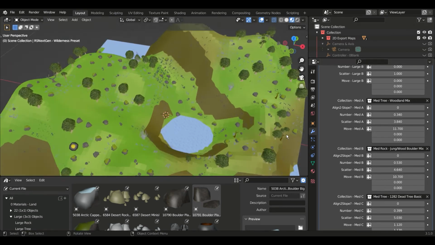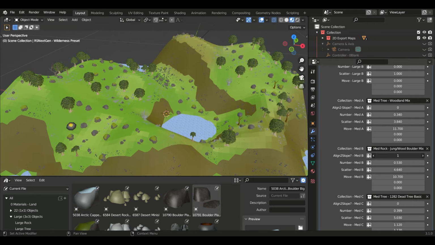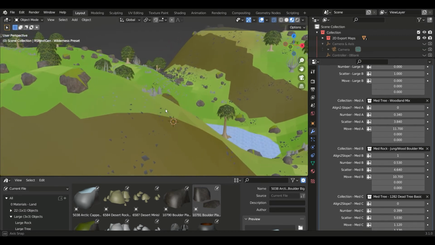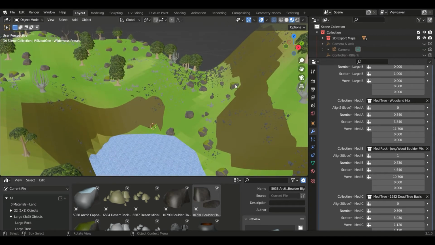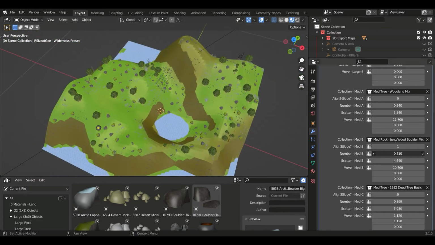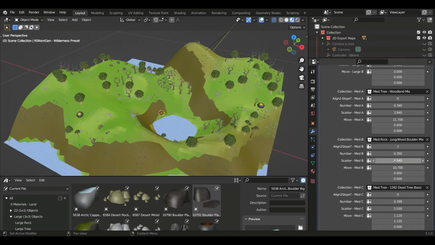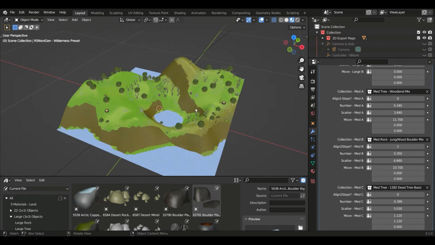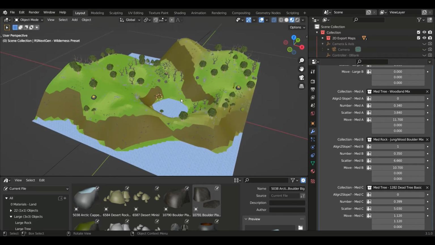So I'm just going to enable align to slope. And there we go. Now they're actually rotating themselves to align to the slope there. All right, let's decrease that by a bit. Scatter them a little bit more. There we go. Note that I don't often use these move options. They're there for convenience and for shaking things up, but definitely aren't essential. It really depends on what kind of scene you're trying to create.